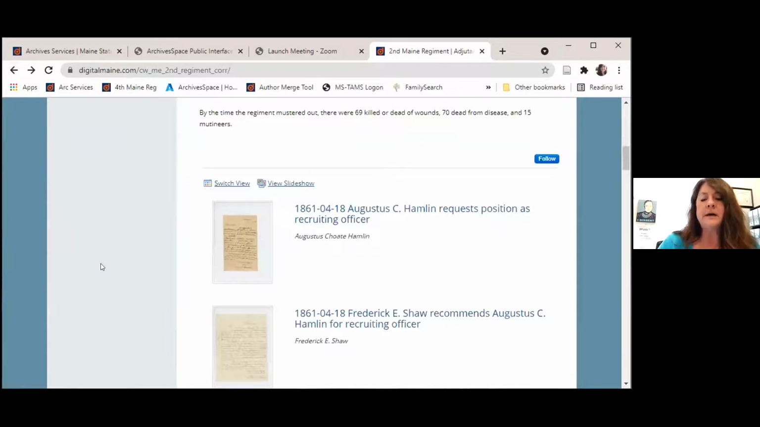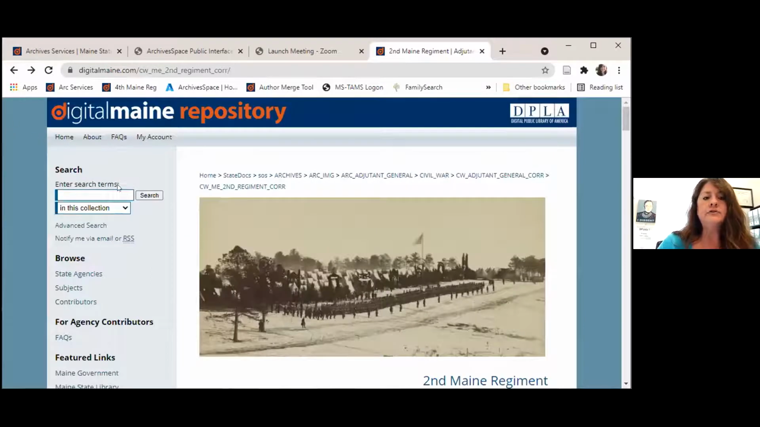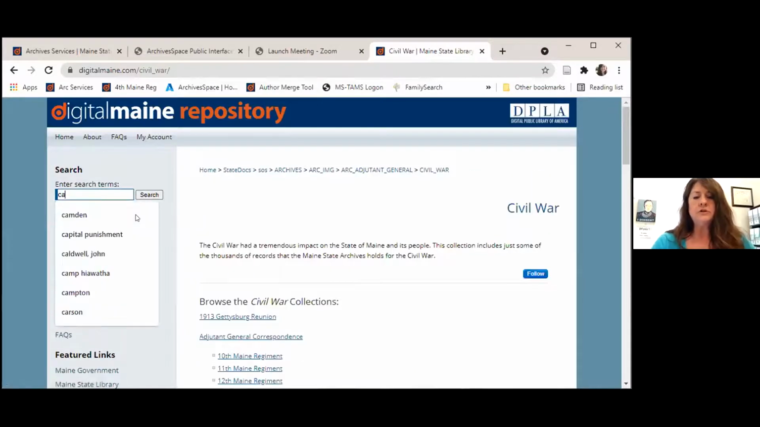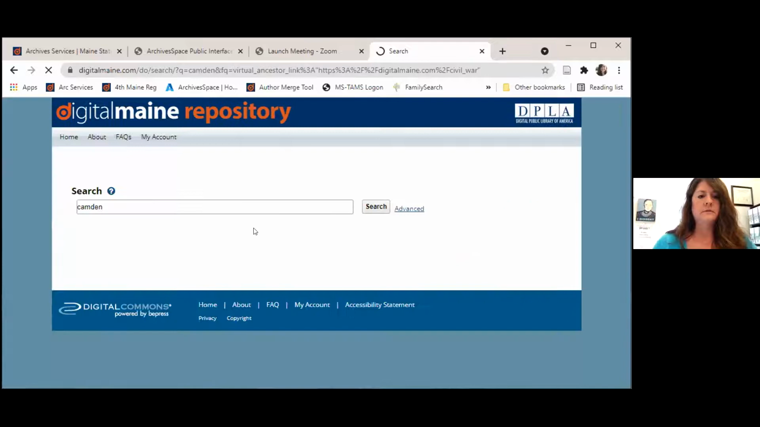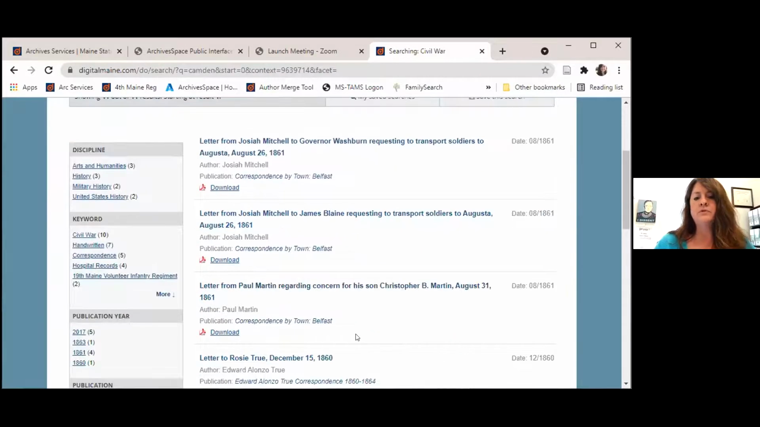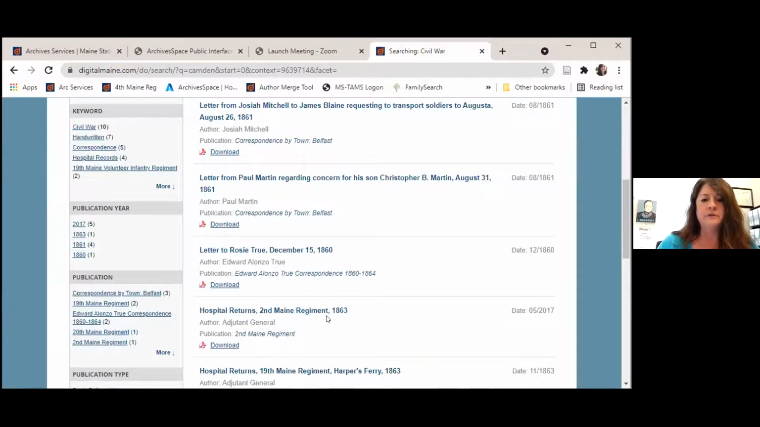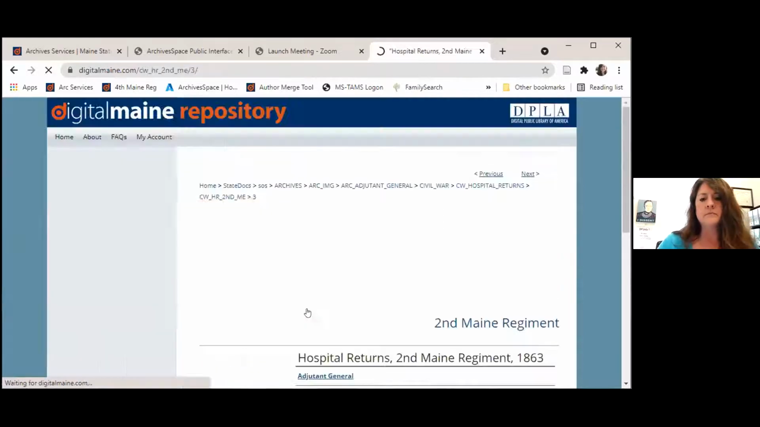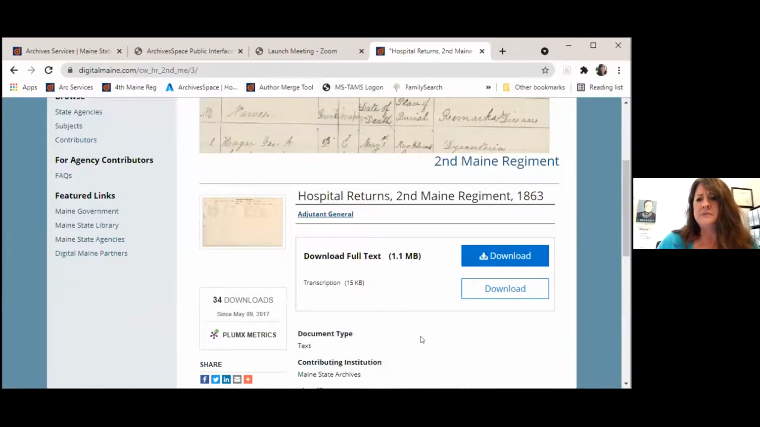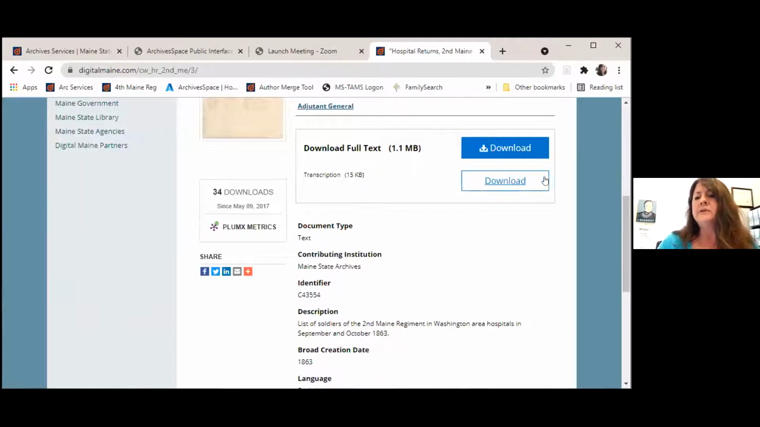So for example, if I were to put in a search for, let's say, Camden, Maine, it would return, for example, hospital returns. And you're thinking, well, how does it find Camden in that? It's because there is Camden within the transcription. It's nowhere in the description of the item, but it's within the transcription. So that's helpful.